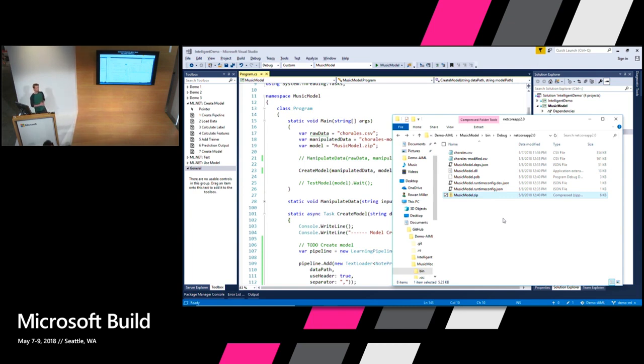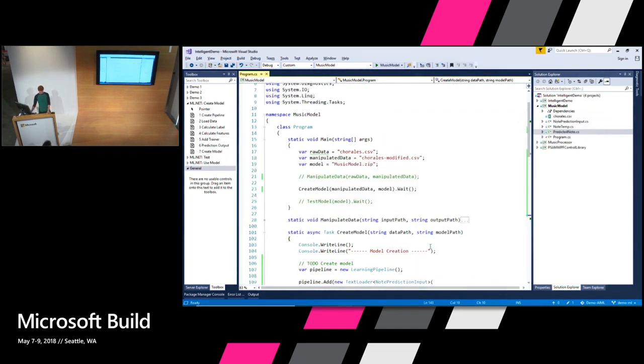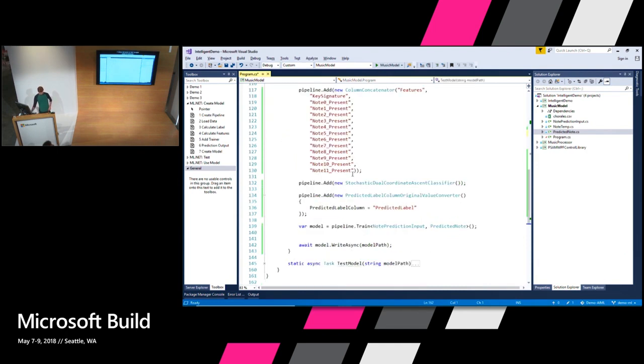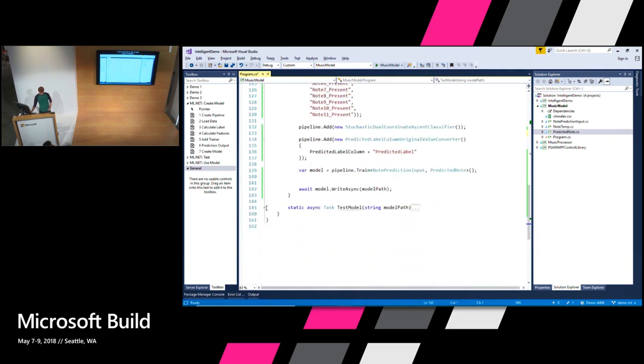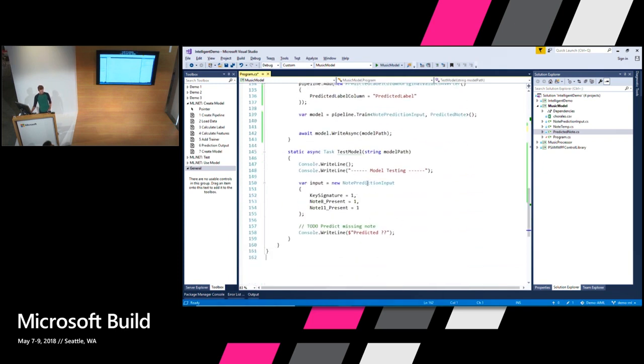Now, before we go use it in our application, it'd be good to test this model out just to make sure it's actually working. So I'm going to go to our test model method. So here I've created some input. So I've said, we know the key signature. This is just another aspect of music that we're using as an input. And we're saying that in this section of music, this measure, note 8 and note 11 are present. And we want ML.NET, based on the model we created, to tell us what other note would sound good in that bar of music.